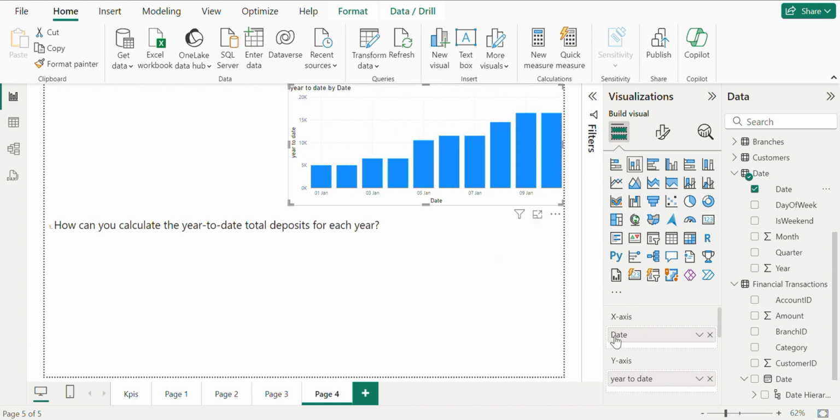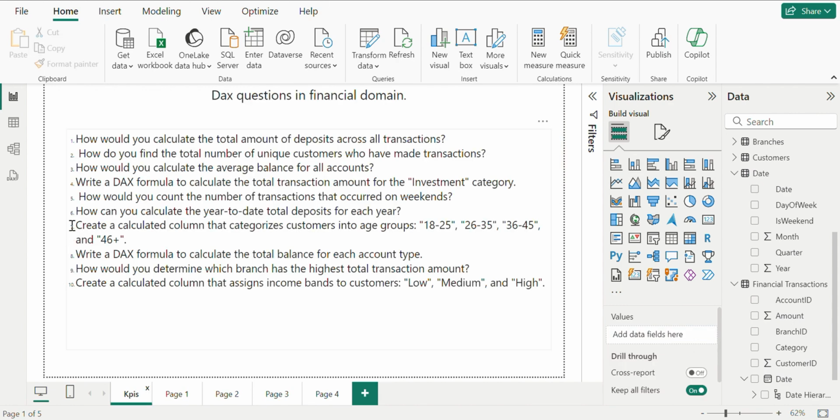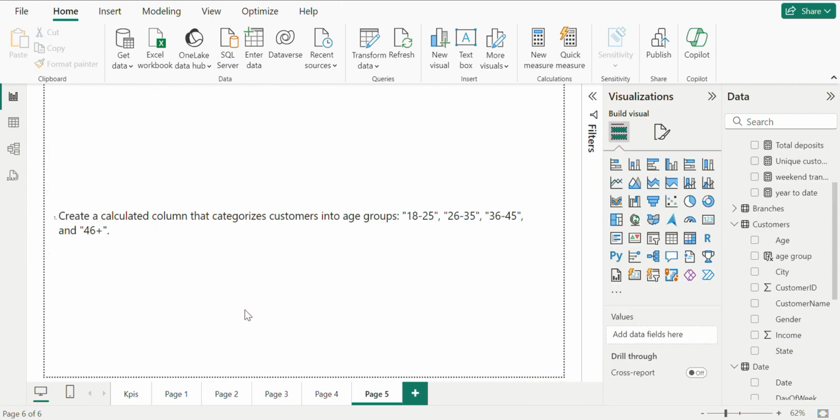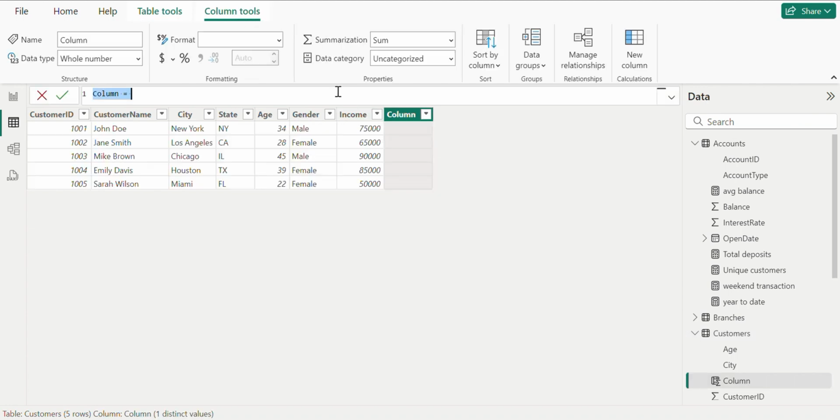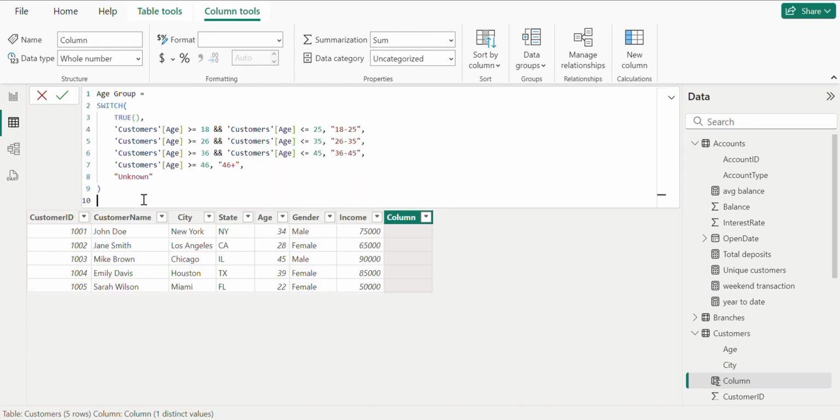Next is, create a calculated column that categorizes customers into age groups. We will add a new column, and add in the SWITCH function over TRUE as a query. A simple conditional query is written here.